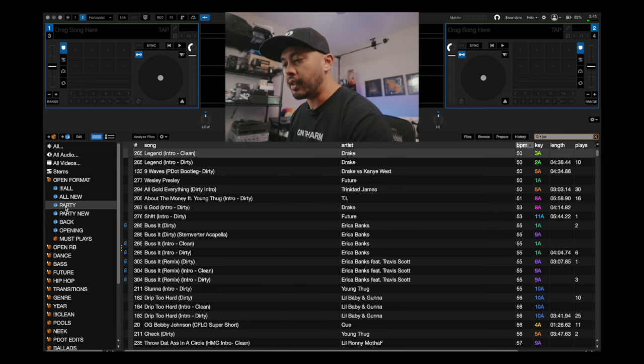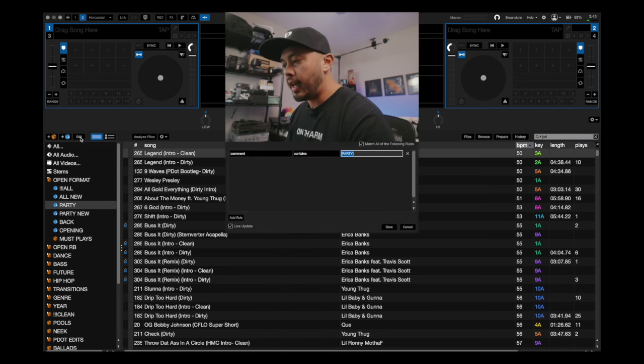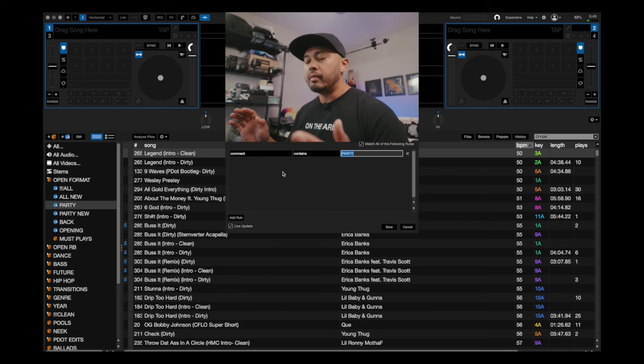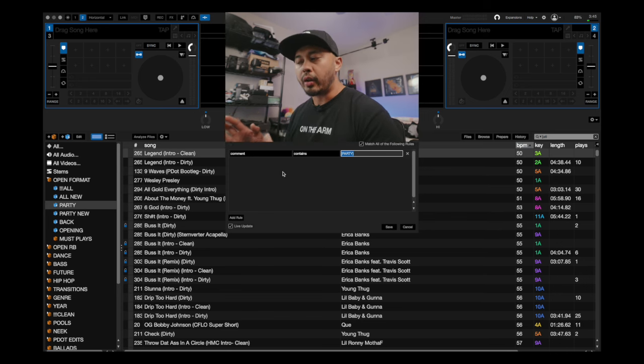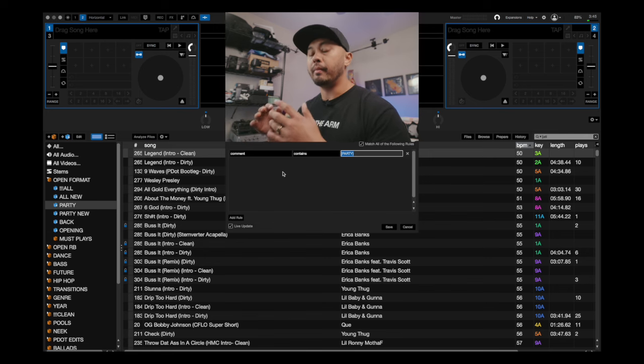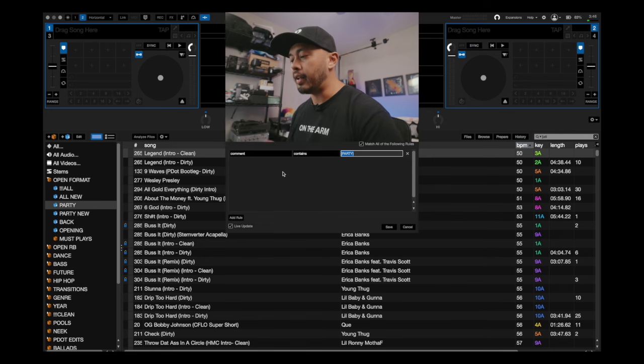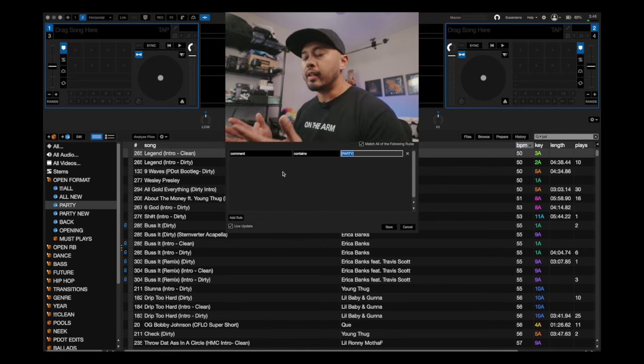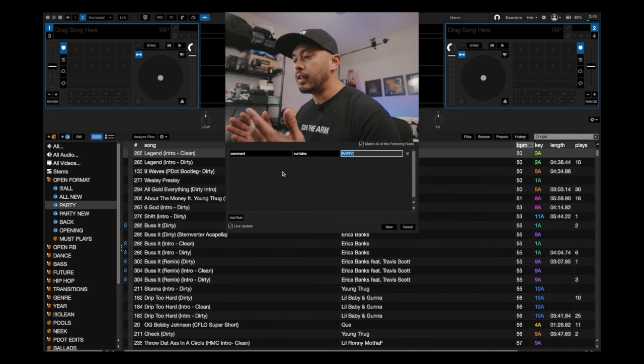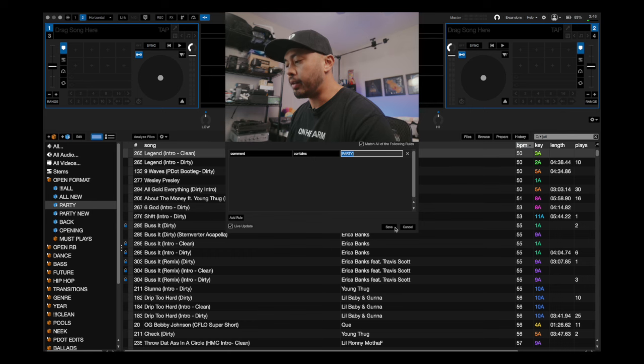So let me dive into this. I'll go ahead and hit edit. And I have another video on smart crates or smart playlists. It's a really powerful tool that almost every DJ software has at this point. And if you aren't using it, you should at least try looking into it and seeing how you could use it, because it can make organizing so much easier if you take the time to prep your tracks beforehand. And it does take a while, but it's worth it in my opinion. So the only rule I have for this crate is the comment section contains this tag party, right?